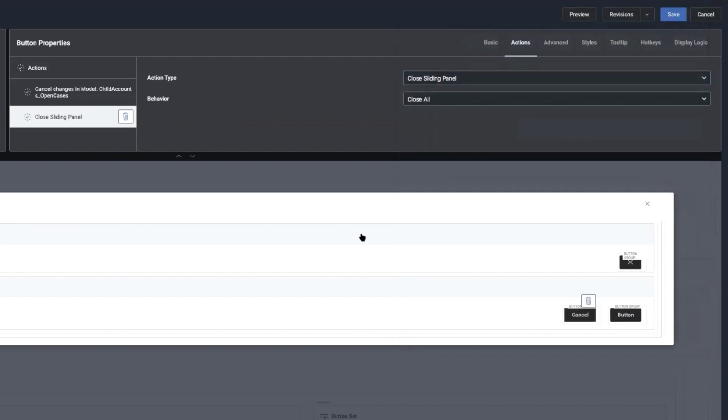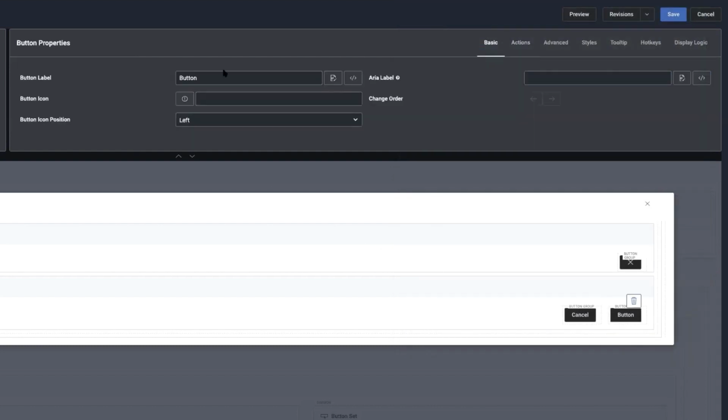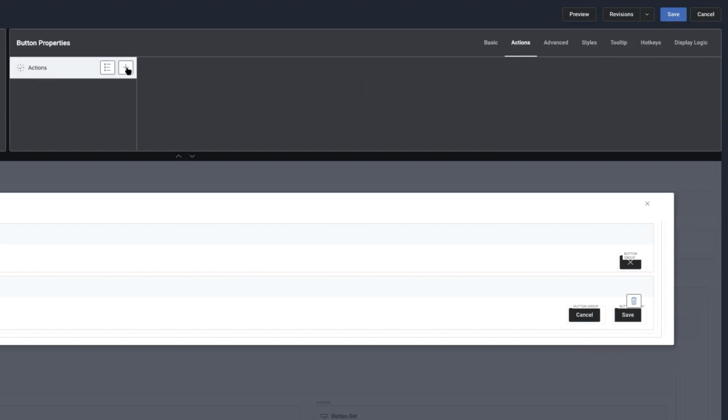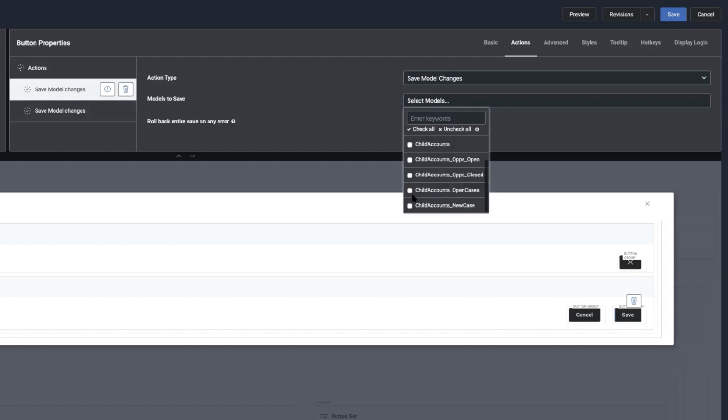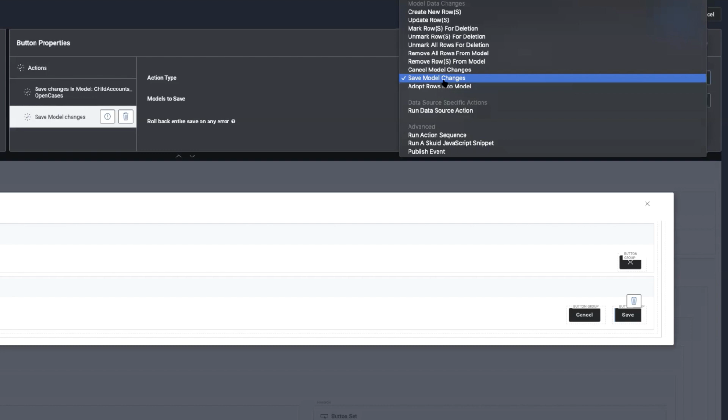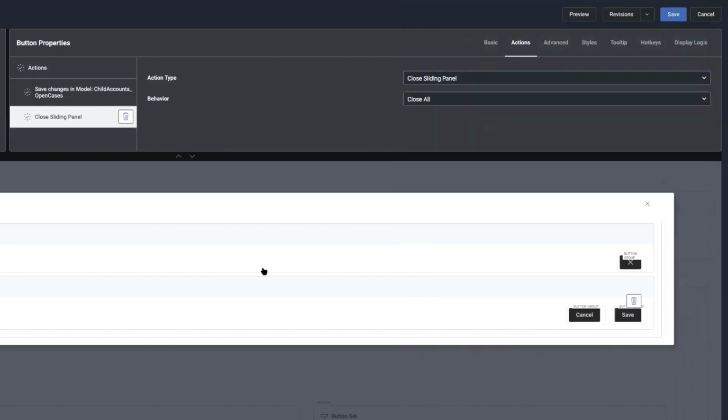Right there. Cool. This one is just going to say save. Our actions, just going to go ahead and add the two here. Save model changes is the first one, and we want to save the open cases. And then we want to close the sliding panel.